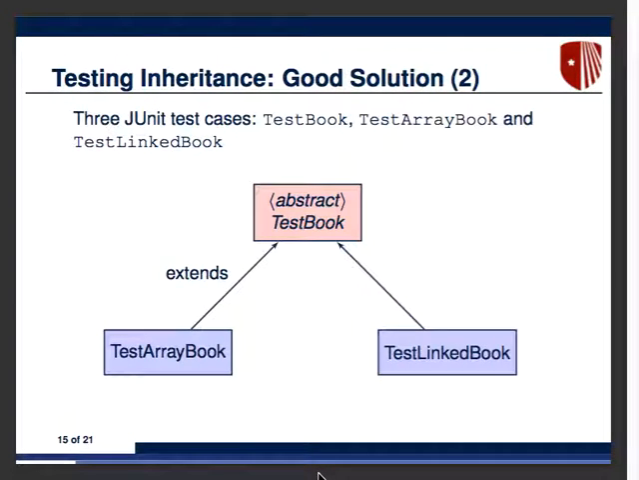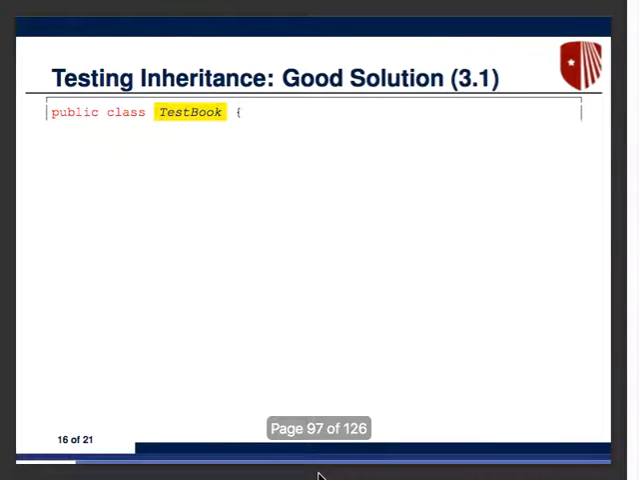Now this is exactly the inheritance hierarchy we have. We have one class for testing the book, being the abstract class, one class for testing the array book, and another class for testing the link book. Let me show you the code. In the test book class, we are going to define T1, T2, and the abstract method. These are the three things we need.